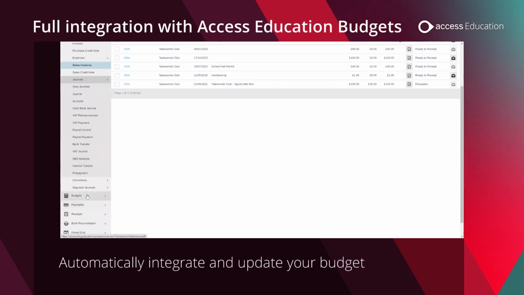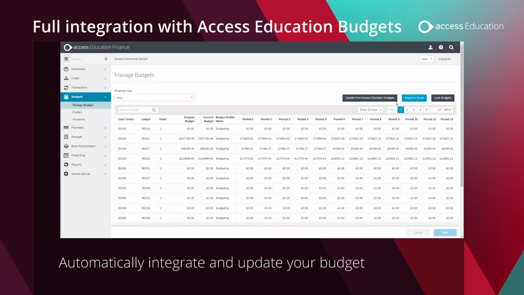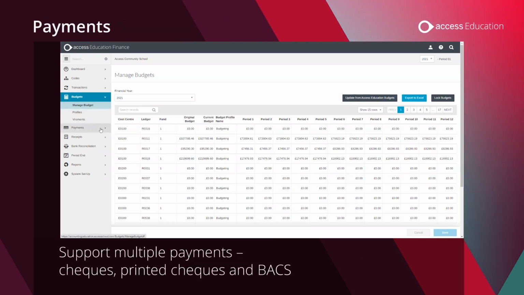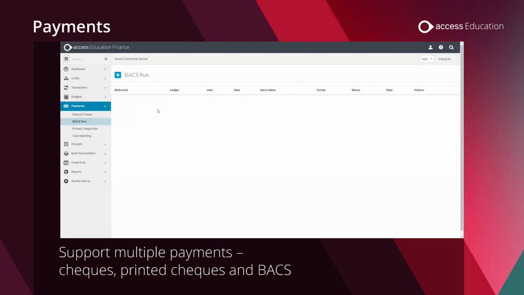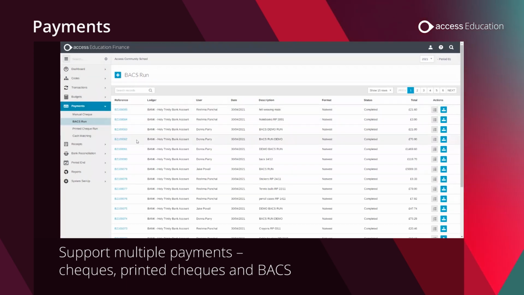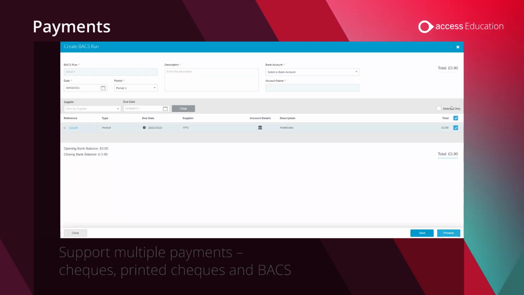We have the ability to integrate your budget. As I said earlier, I can go in and update the budget directly from Access Education budgets. We also support multiple payment methods within Access Education Finance, so we could do a check run, a printed check run, and post a BACS run. And I can see all of my historic BACS runs with a summary, and I can download a file. If I were to create a BACS run, I could click and it would show me the invoices that are due to be paid. If I click again, these will be processed.